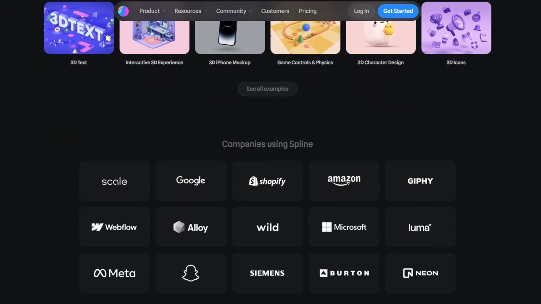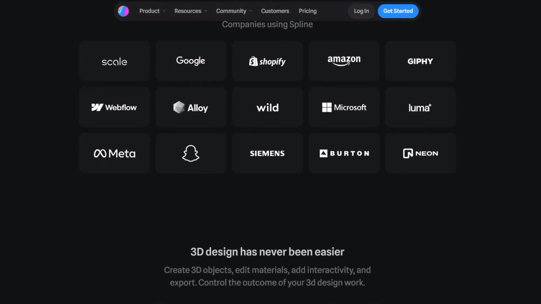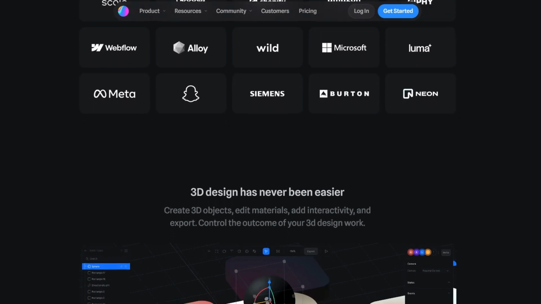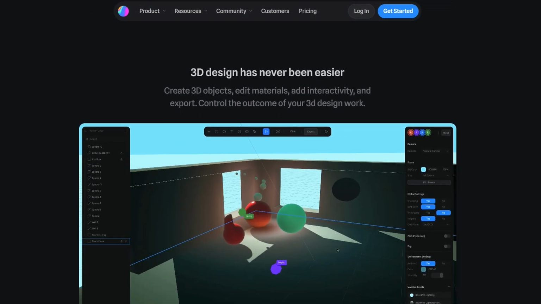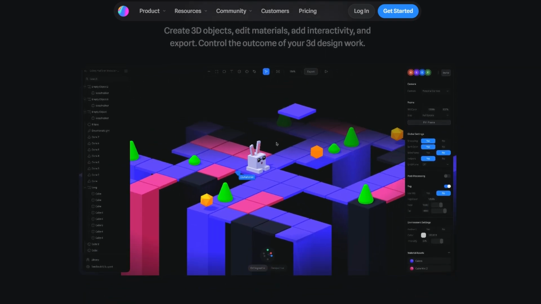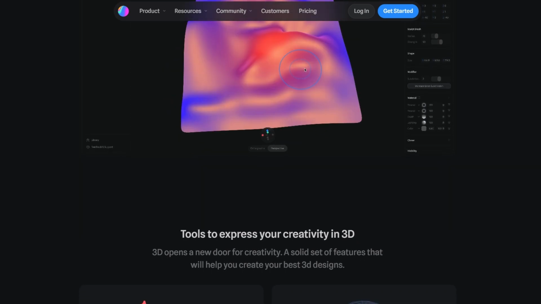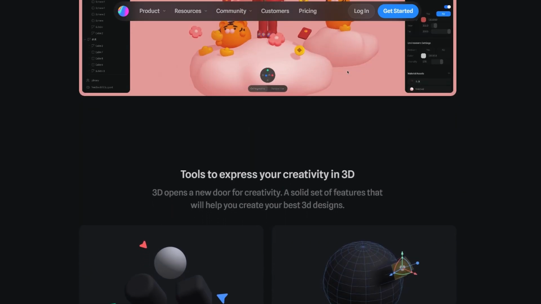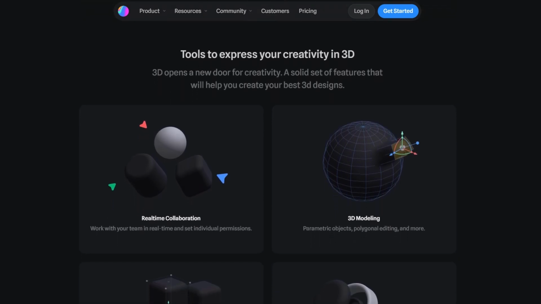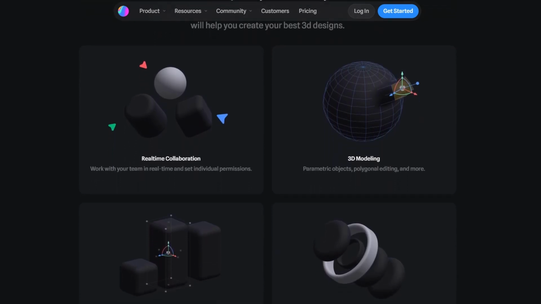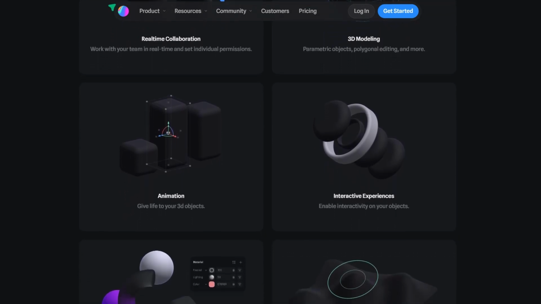If you're not familiar with Spline yet, it's an innovative tool that's shaking up the design world. Unlike traditional 3D modeling software, which can be overly complex and difficult to use, Spline offers a user-friendly and collaborative environment. Designed with real-time interaction in mind, Spline allows you to create stunning 3D objects, animations, and environments with ease. Whether you're creating designs for websites, mobile apps, or interactive experiences, it provides a straightforward platform that simplifies the creative process.